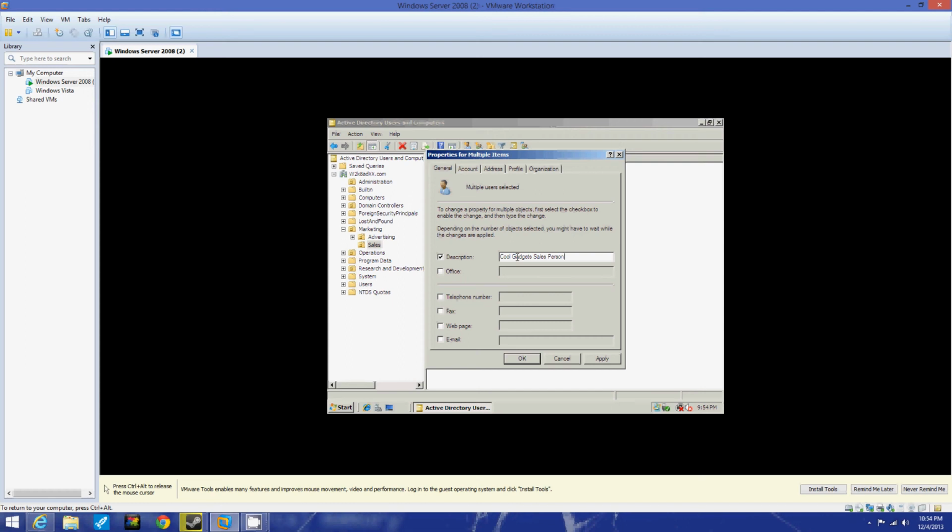Then we're going to click the web page. So right here, click the web page, and we're going to type in www.coolgadgets.com.